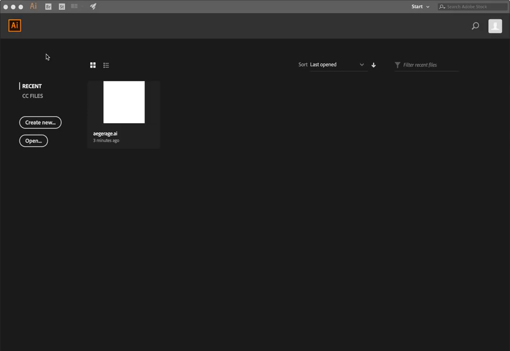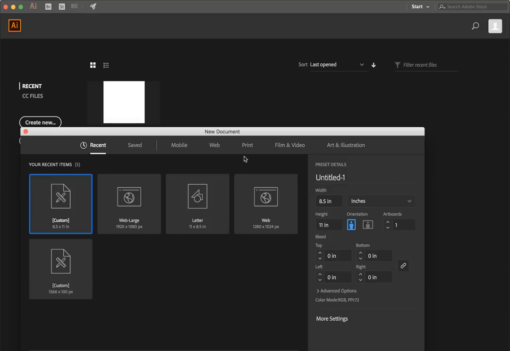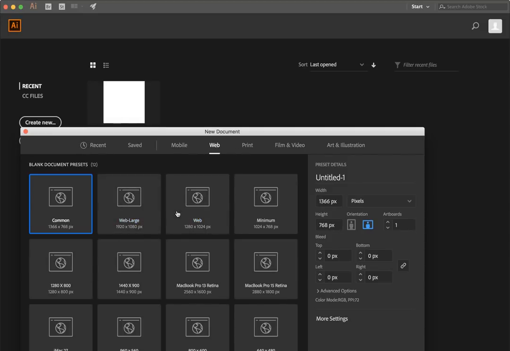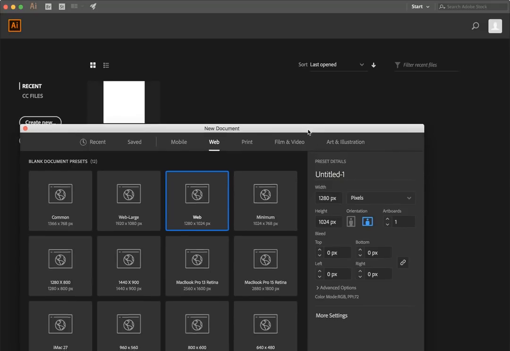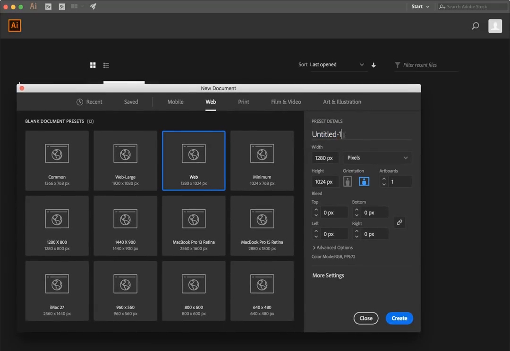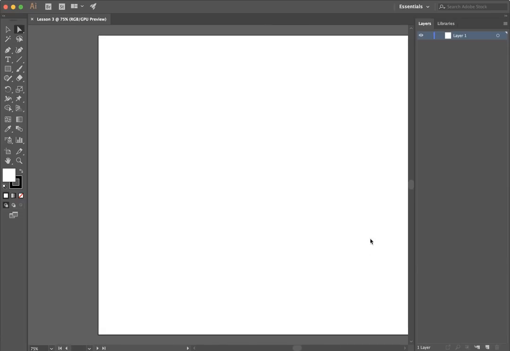Okay, so we're going to just go to File, New, and you can just create a new document. And we're going to just be tinkering around today. You can go to Web. You can choose any of these. I'd probably just stick with this web, 1280 by 1024. And you can rename this Lesson 3. And go ahead and click Create. Now you have your document.